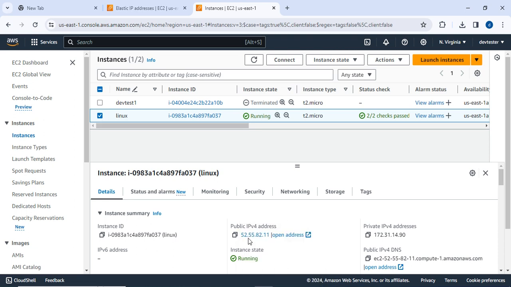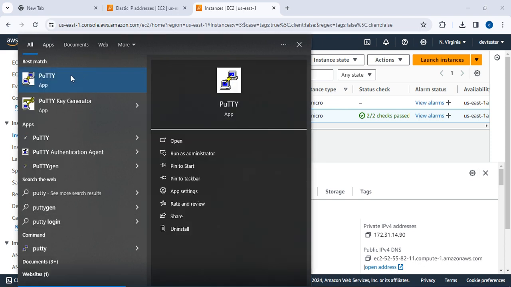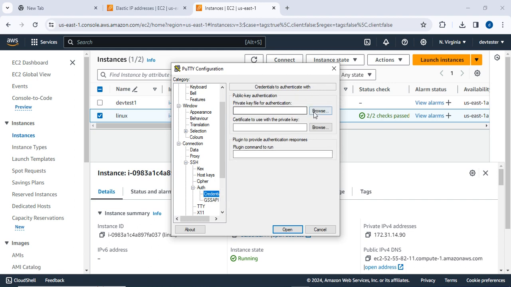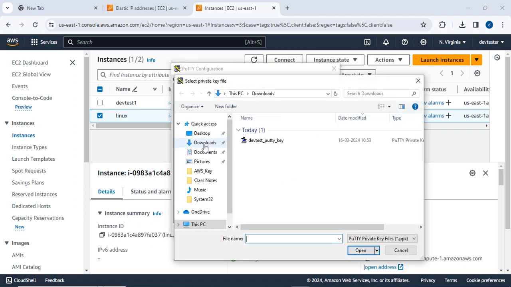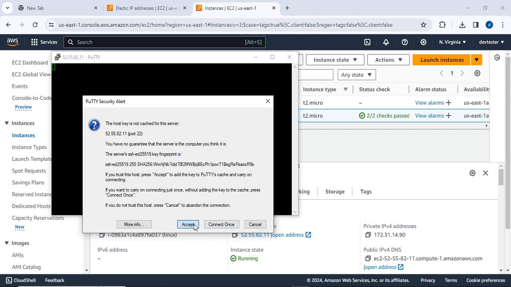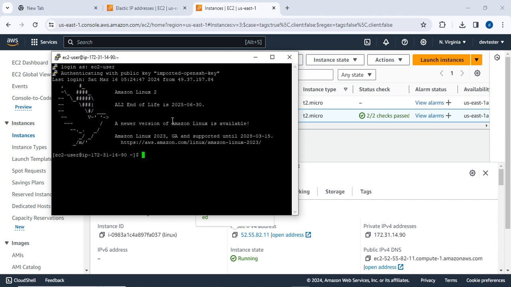Just quickly connect to PuTTY. Just open PuTTY, enter the public IP and go to SSH, Auth, Credentials, Browse. Here go to Downloads. Yes, the dev test PuTTY key, open. You will be able to connect, just click on accept. ec2-user. This is the default username and you will be able to log into the machine.